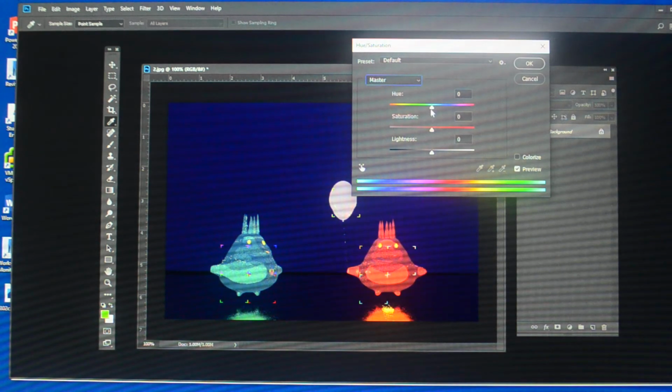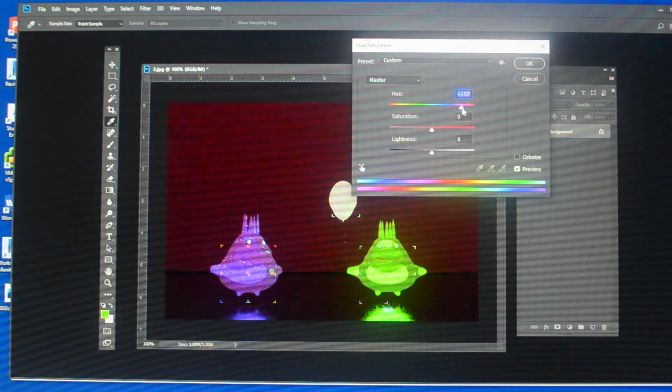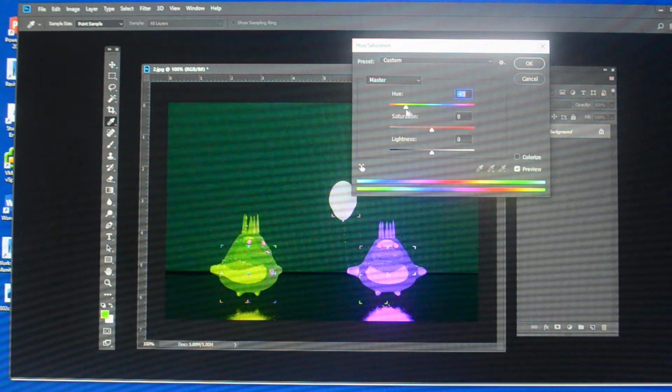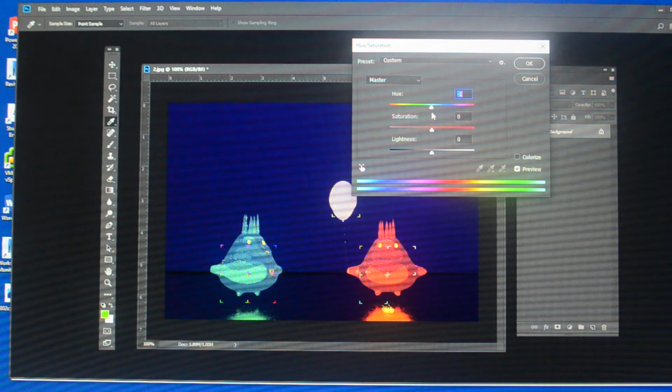Now, master will allow me to adjust the overall color of my image. Almost never do you do this, almost never. However, if you do have an image that the color balance is off a little bit, this is a really simple way to just go in and tweak it. Usually I use it a tiny bit either way.